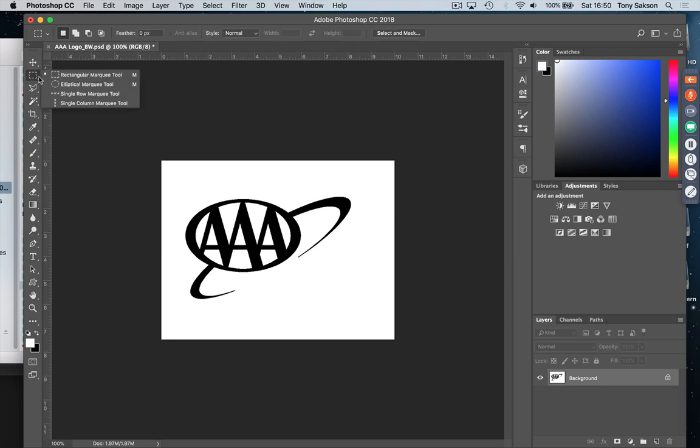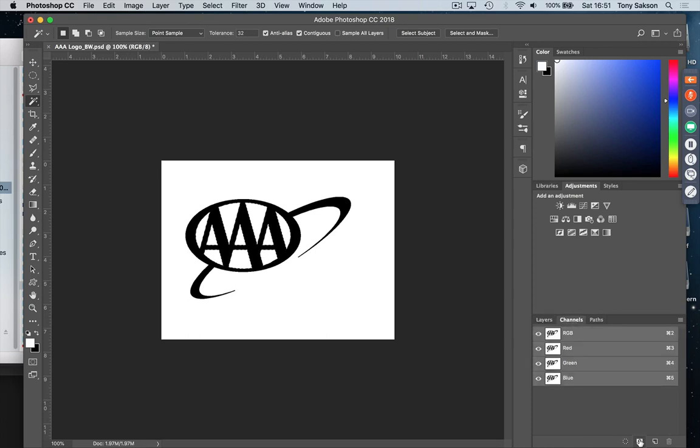So I could do a couple things. I could do a simple ellipse, but I'm going to use my magic wand, and you can just hold shift down. In fact, I kind of like this solution because I've selected those areas. What I want to do is go under channels and create an alpha channel based on that.